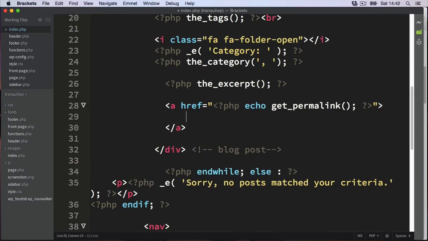So now we've got the link. We need to add the text. So PHP again. And we use a shorthand again, so _e, just to echo to the browser. And then inside the brackets, the first parameter is going to be the text we'd like to display, which is going to be read more. And then just add 3 dots afterwards. And then save and see if that's working okay.